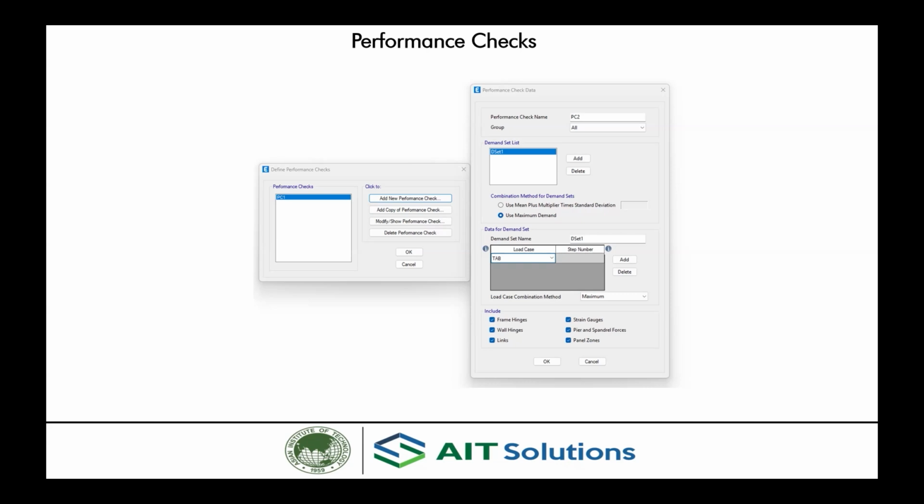If you add all the average ground motions in this performance check and ask the program to use the option of average, basically, if you see here, the load combination measure method is set to maximum, but this can be changed to be set to average also. So the program will give you the average demand for that beam.